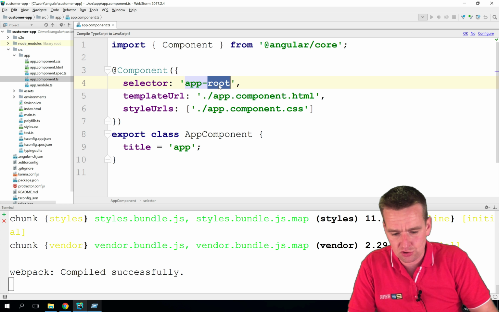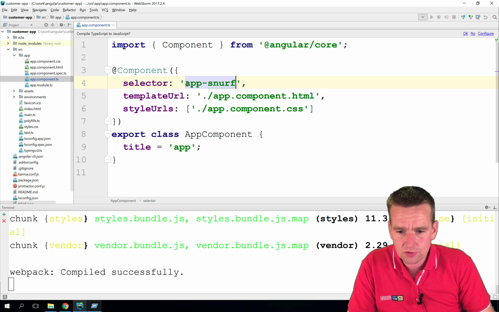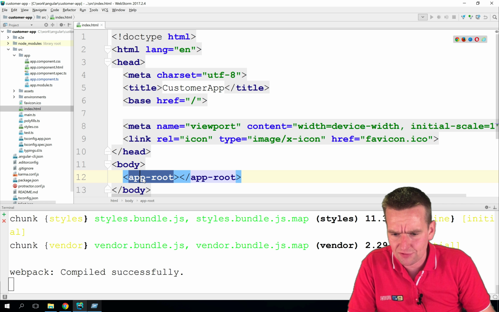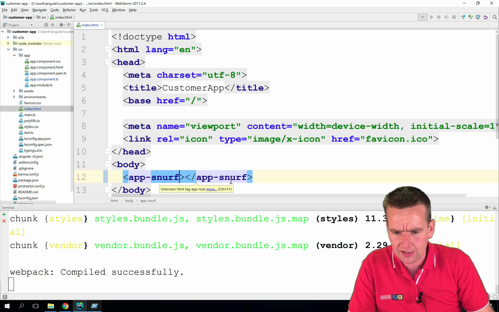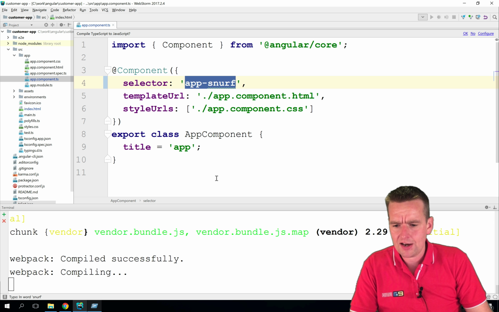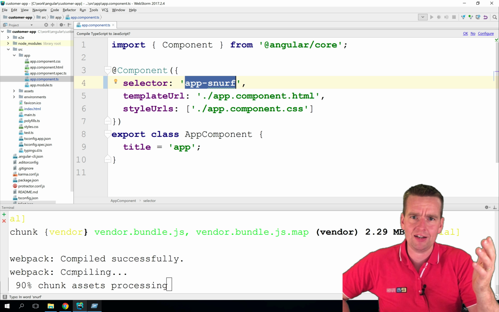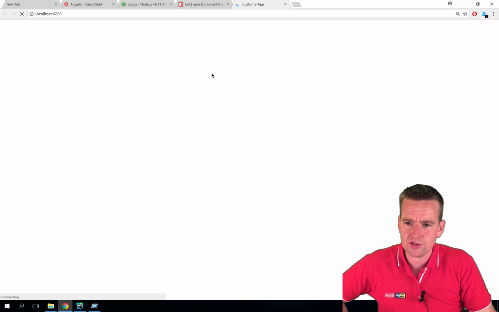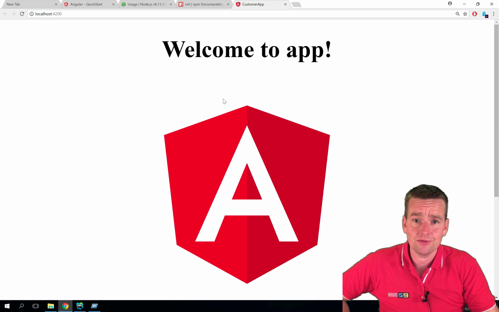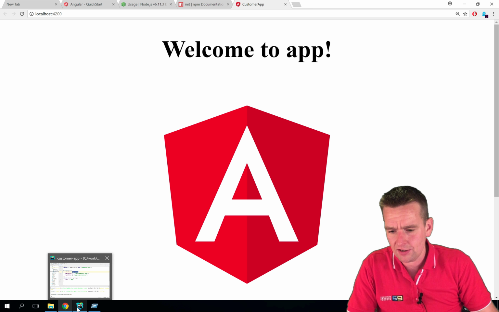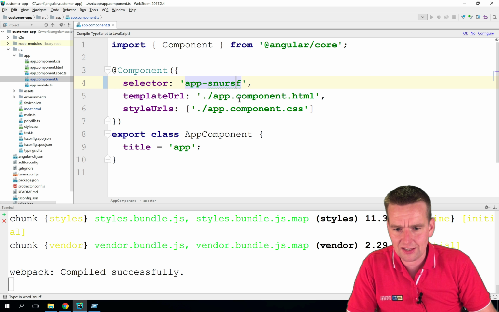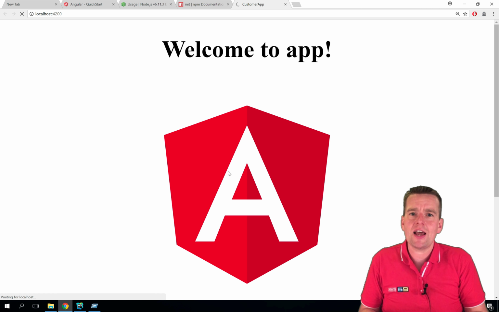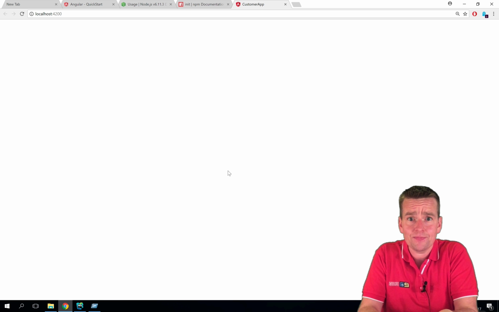If I wrote AppSnurf right here instead of AppRoot, and I copied that and put it inside the index HTML file right here, instead of saying AppRoot, I'll say AppSnurf, like this. I'll save it. Now notice down here, by the way, it's just recompiling everything automatically, and if you're on a proper machine, it'll be so fast you won't even see it. And if I go in here now, you'll see reloading and everything looks fine still, right? But let's go back now. Instead of writing snurf, I'll write snurf, snurf, snurf, and I'll try and rebuild everything, and now it'll explode, right? Because now it can't find that tag.